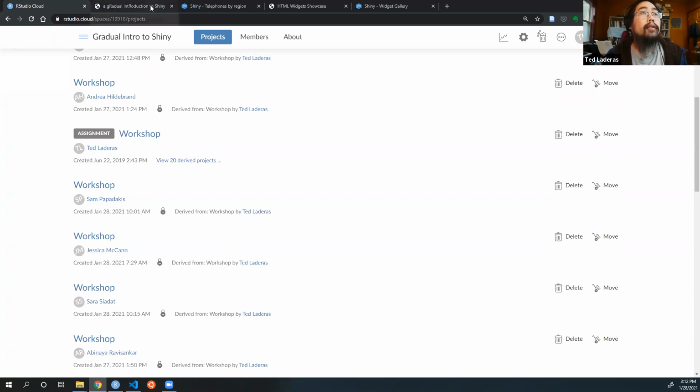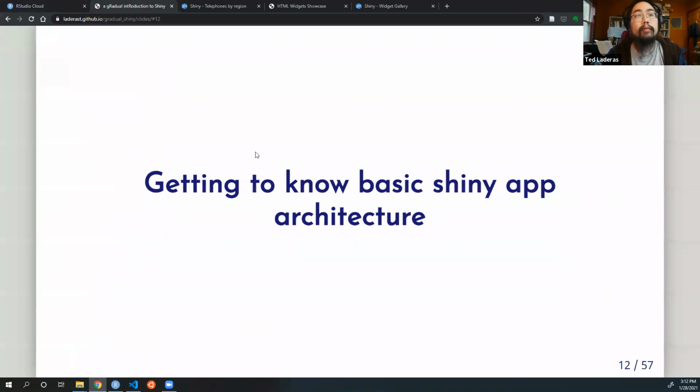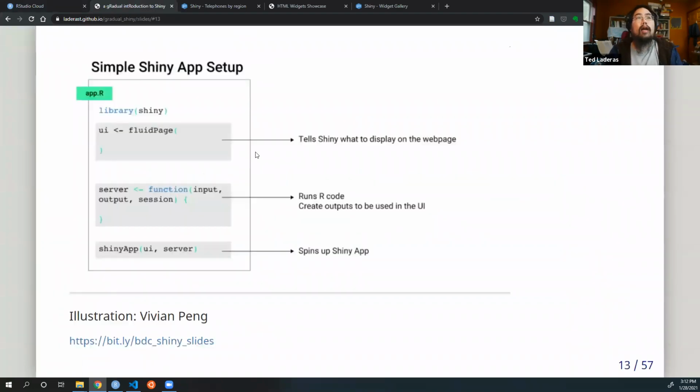So let's go back to the slides. This is what a Shiny app looks like, and this is the bare minimum of a Shiny app. This app itself doesn't do anything, but it's important to show you all of the different components of a Shiny app. To start a Shiny app, you always have to call library(shiny) to load up the Shiny package. And you can see there are two main elements to an app.